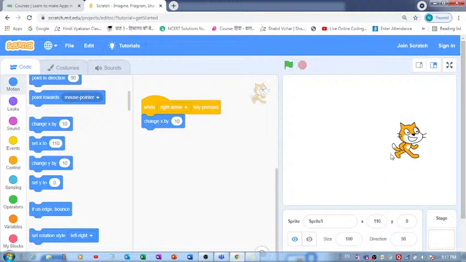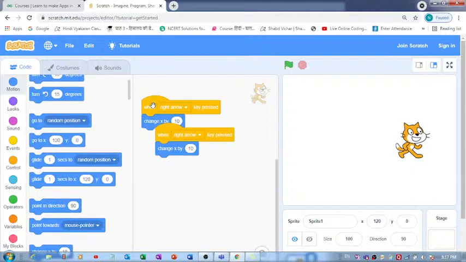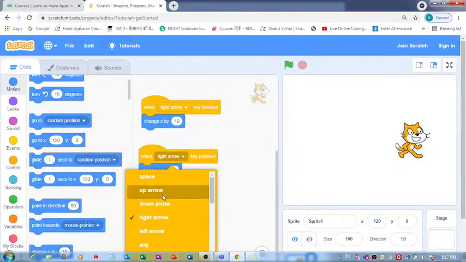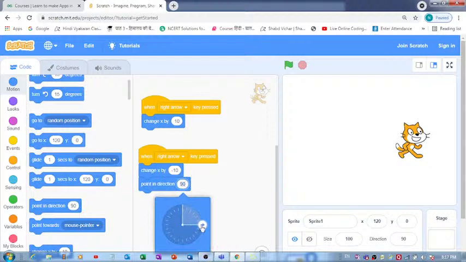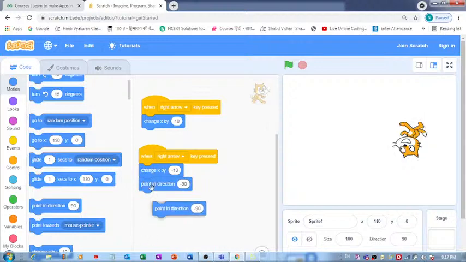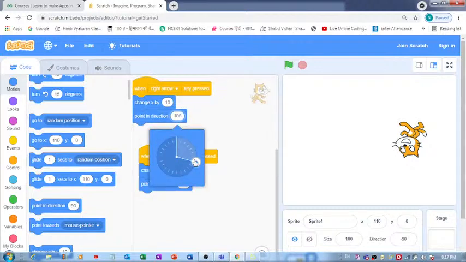Similarly, if you want to make it move to the left side, you can duplicate this code, and instead of this right arrow we are going to have the left arrow, and here we just have to change this 10 to -10. Okay, now let's see what is going to happen. Besides that, I would like it to point towards this side, so that's how we can do it. We can just change the angle to -90, and if it is the left arrow key which the user presses, I would like it to point towards this side.